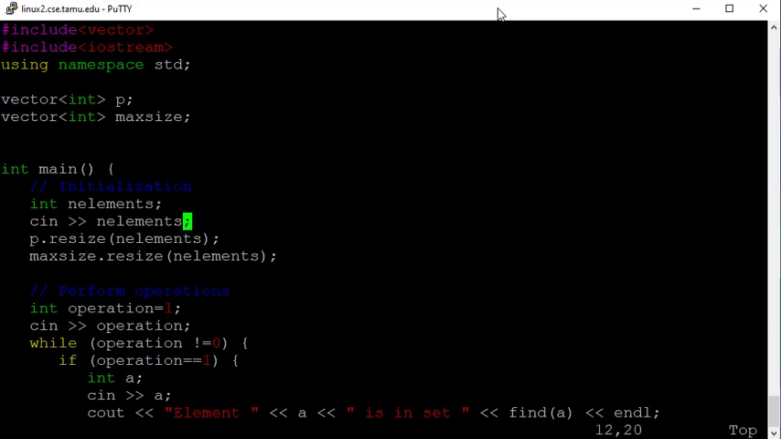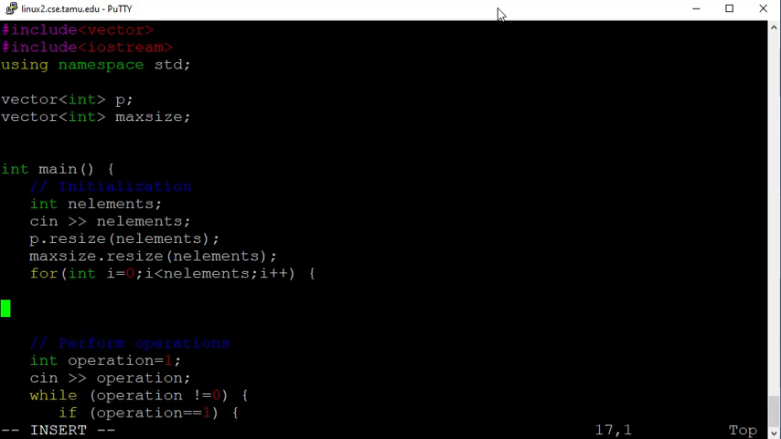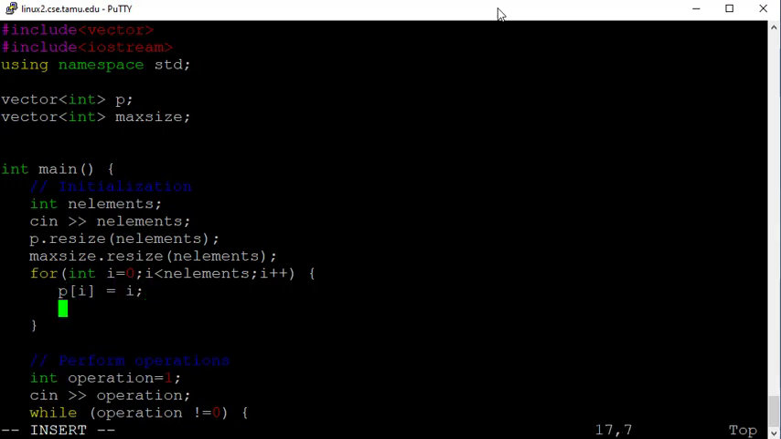Okay, so after we've resized these, so we have arrays P and max size, each is already of size n elements, we'll create a for loop. So for int i equals 0; i less than n elements; i plus plus. And remember that the parent of every element is just going to be the element itself, and the max size at the very beginning for every element is going to be, we'll say, 1. It could be 1 or 0. It doesn't really matter as long as we're consistent. Okay, so that's the size of each one.